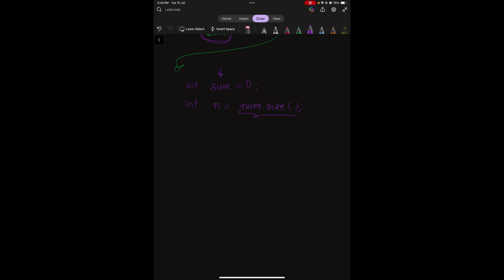Now, to find out the sum, we will have to traverse the array. Thus, we take up a for loop that begins from int i equals 0, goes until the end of the array with an increment of 1 every time. And the sum is the sum plus every element of the vector.